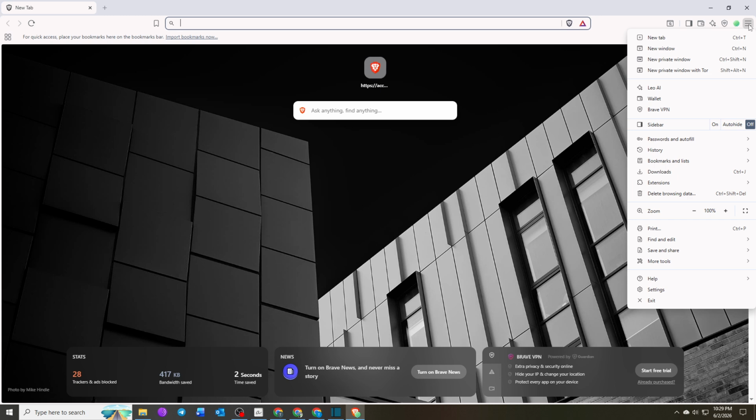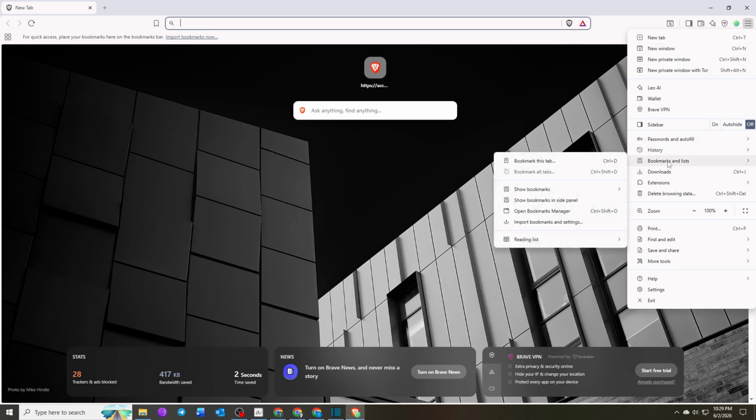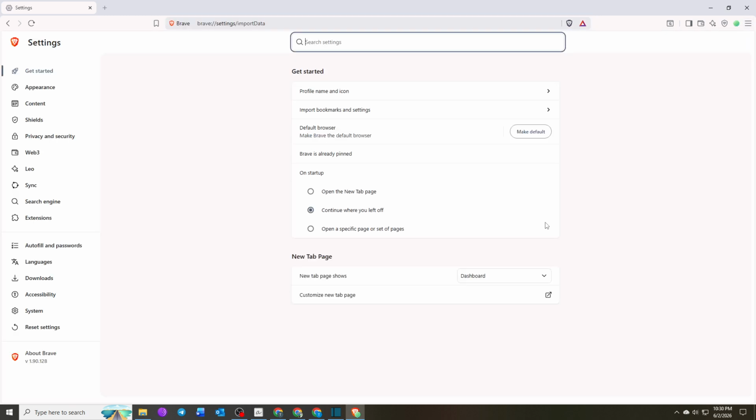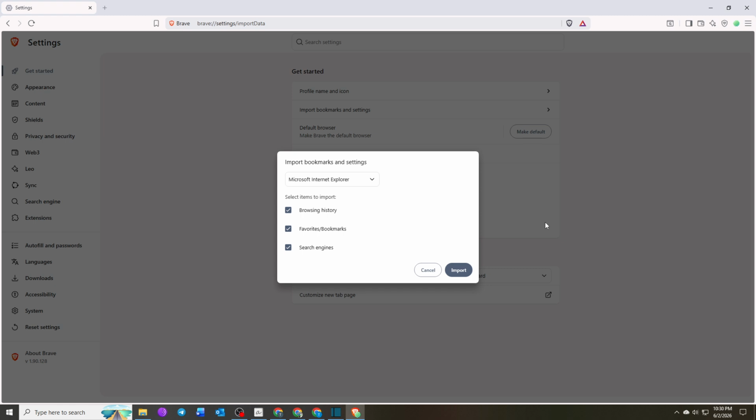After the menu appears, move your cursor over the option labeled Bookmarks and Lists. This will open an additional menu containing tools and features related to bookmark management. Within this expanded menu, select Import Bookmarks and Settings. This feature is designed specifically for users who want to transfer browsing information from another browser into Brave.